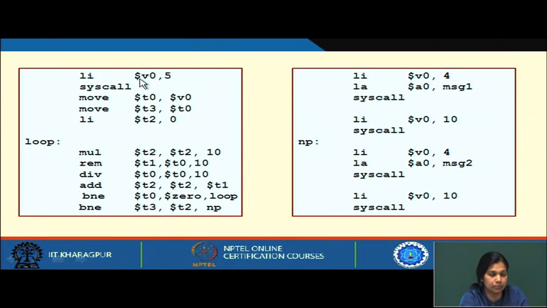Then we enter the number. So we load 5 in V0, we do a syscall. The number entered is stored in V0, which is moved to T0. We also move the value of T0 to T3. So T3 and T0 both contain my number for which I have to check whether it is a palindrome or not. Now I am loading an immediate value in T2, where I am keeping 0, I am initializing it with 0. The same process which I have explained, I am doing it in a loop.